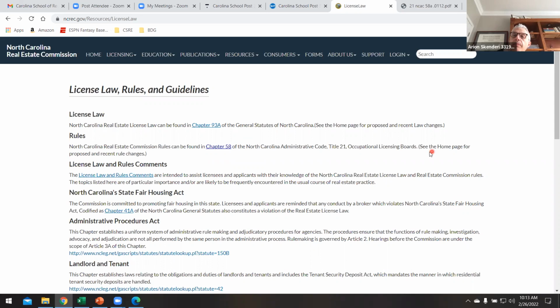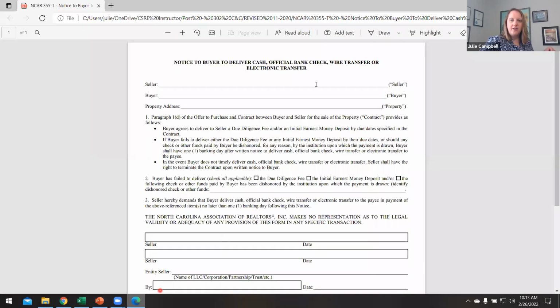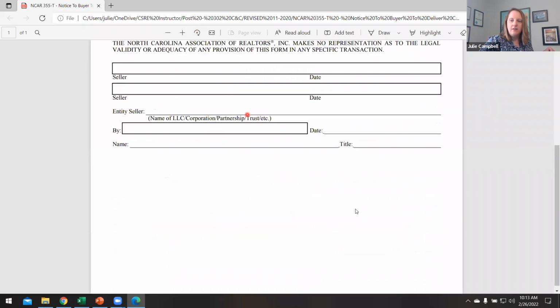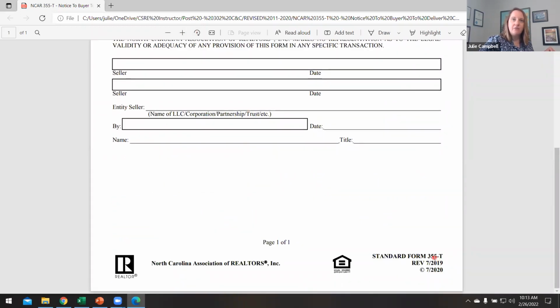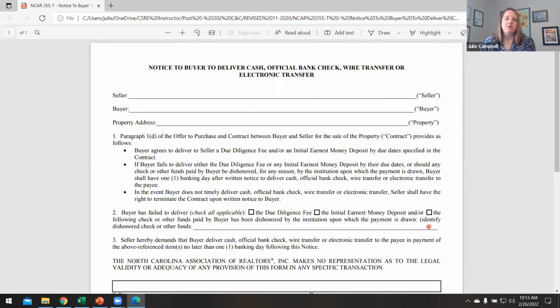Yep, sure, thank you. And the other thing I just want to show you guys, form 355T. This is notice to buyer to deliver cash, electronic, official bank check, wire transfer, electronic transfer. So if the earnest money or the due diligence is late, or either one bounces, like I said, yes, technically you can send an email and there's nothing wrong with that. But if you want to make it look official, we've got a form for that. I'm kind of a believer of, if they provide us with a form to use, why try to type it out in an email? Why not just provide the form?